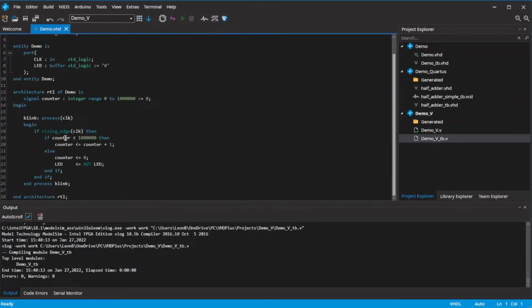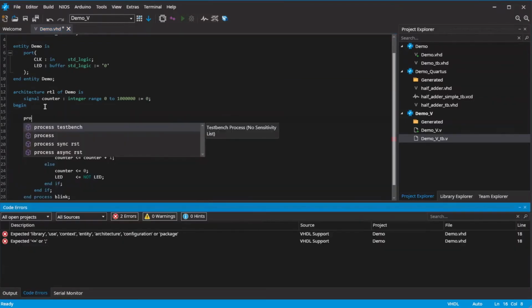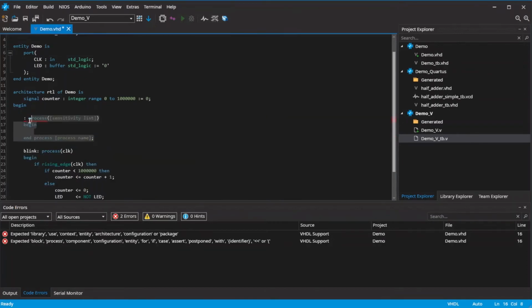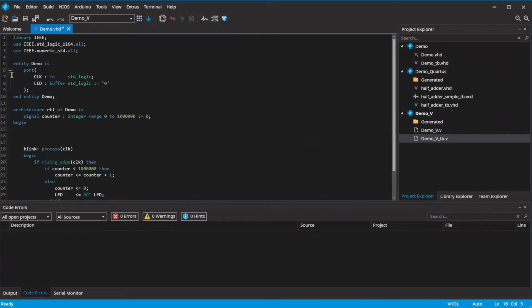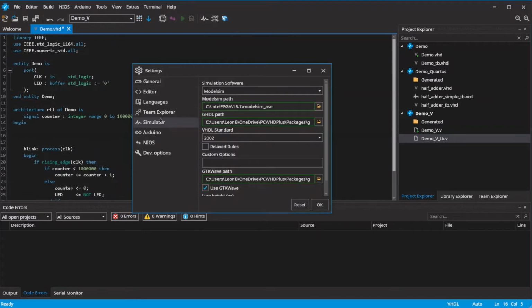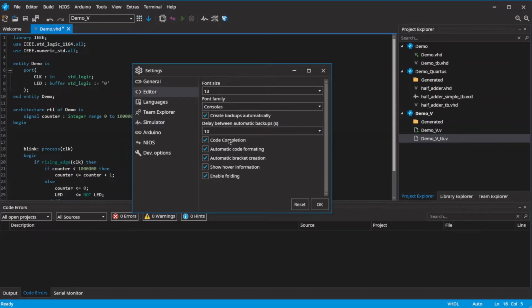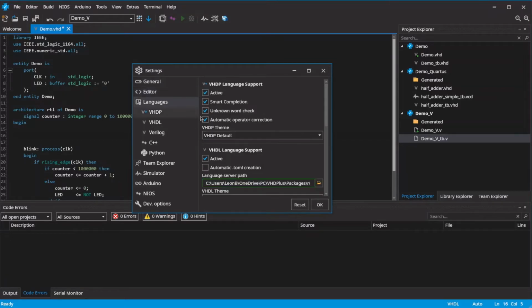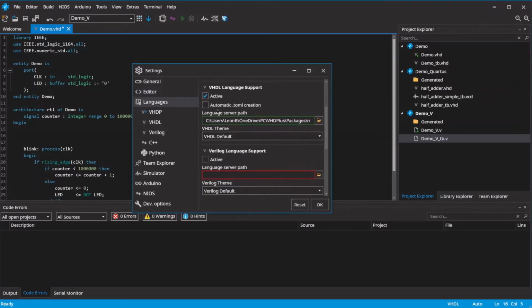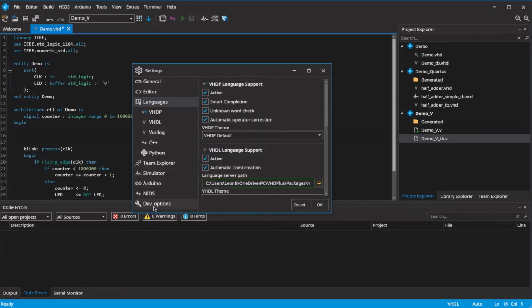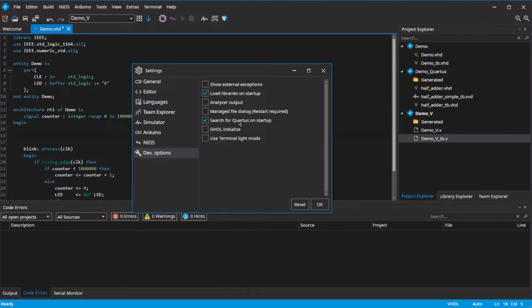Depending on the language server installed, the IDE supports hover information, completion, or folding, but the best experience is probably with our own language server for VHDP. In the settings, you can disable different features, and you can define the language servers to use. The last setting I want to show you is that you can also disable the warning if you are using the IDE only for simulation without Quartus.